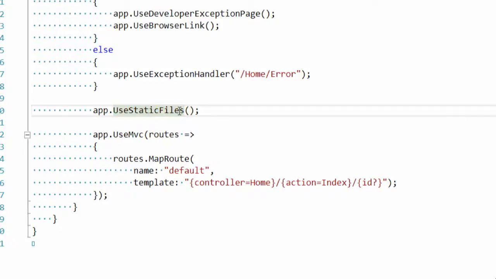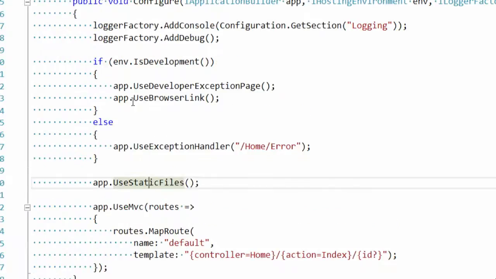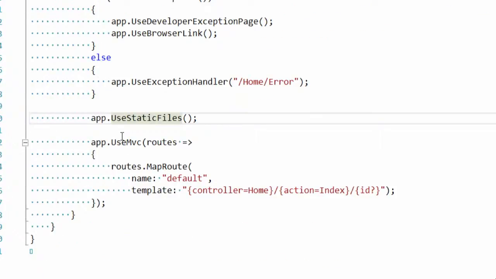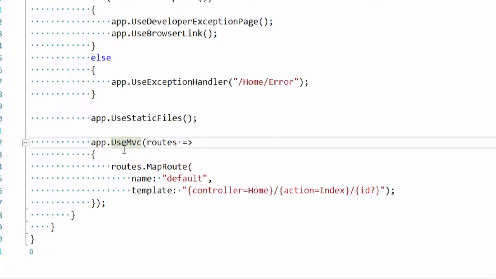And that's going to be where the pipeline ends, and it's going to return back up through anything that was before it. In the case of MVC, MVC is going to say, does this request match any of the routes that MVC knows how to handle? And if it does, it's going to handle it, do what MVC does, and then return that response back up through the pipeline.